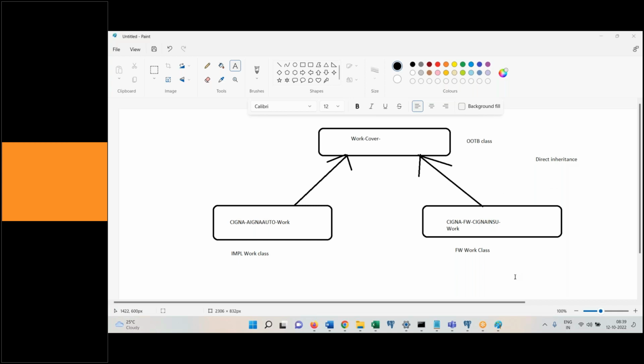Now my requirement is like this. I want my implementation transaction class to access OOTB work dash cover dash, and my framework transaction class to access OOTB work dash cover dash. That is already present. Additionally, what I am looking for is that my implementation transaction class should be able to access framework transaction class functionalities. That's the reason why I created my implementation on top of framework.